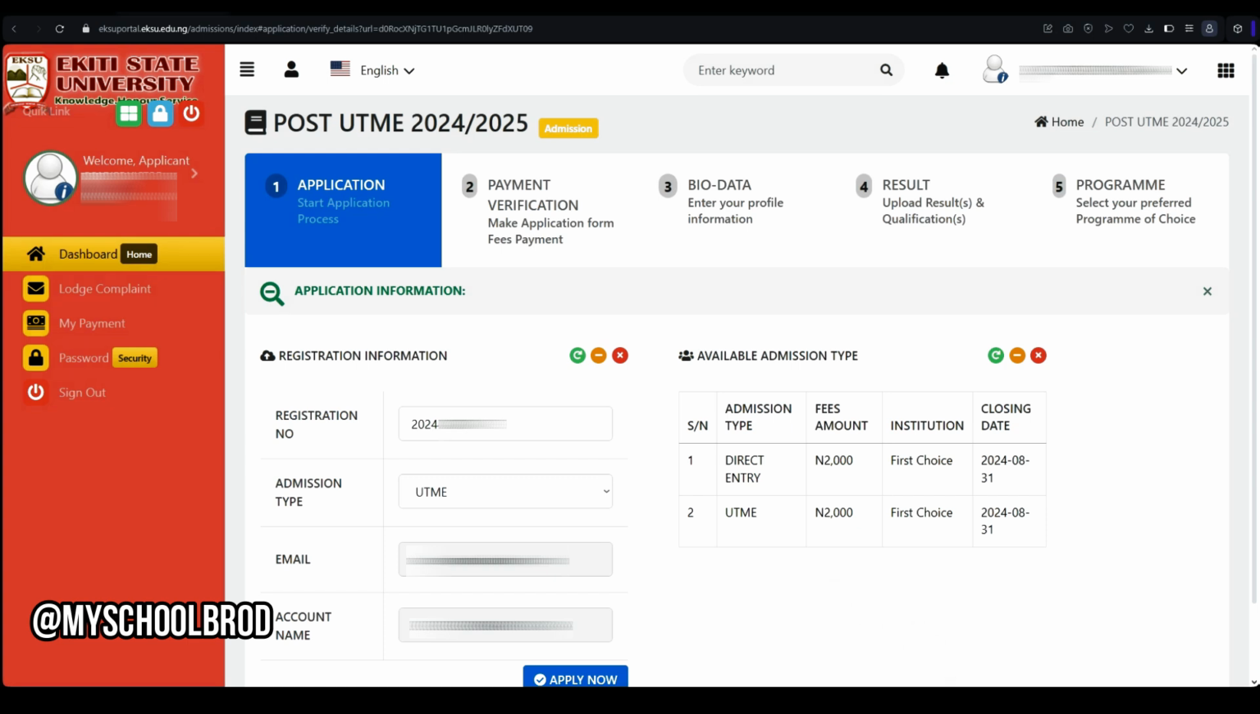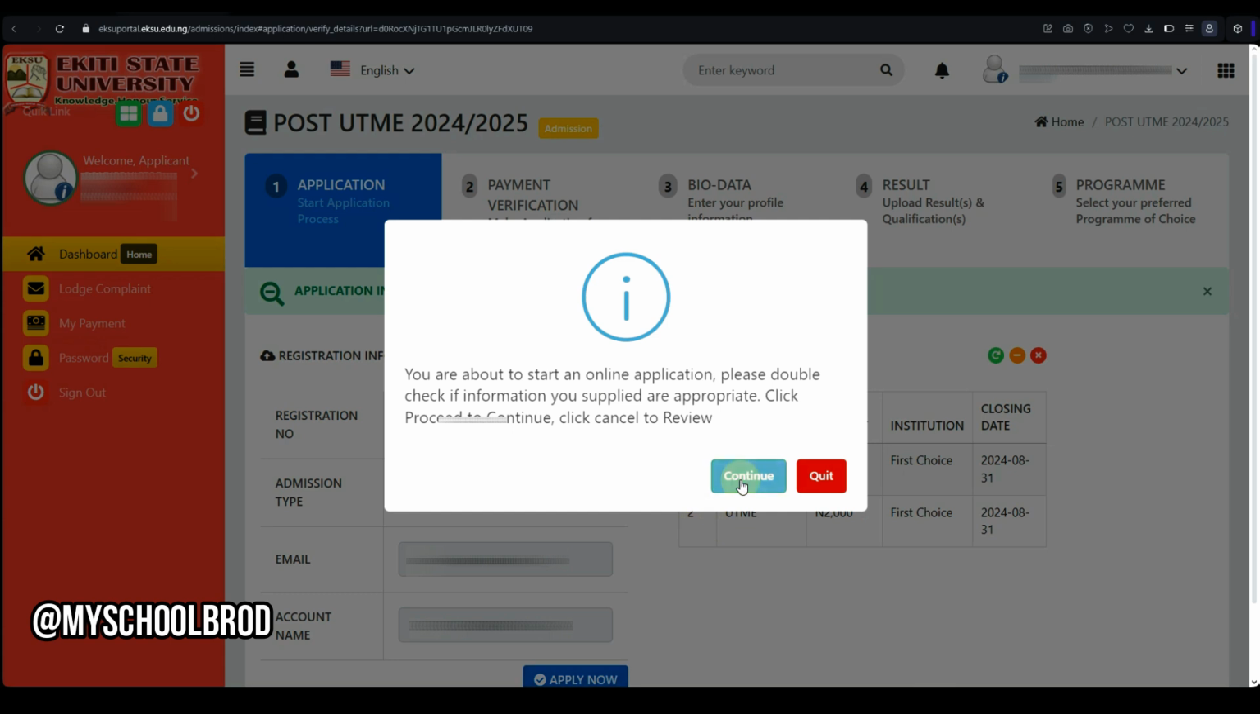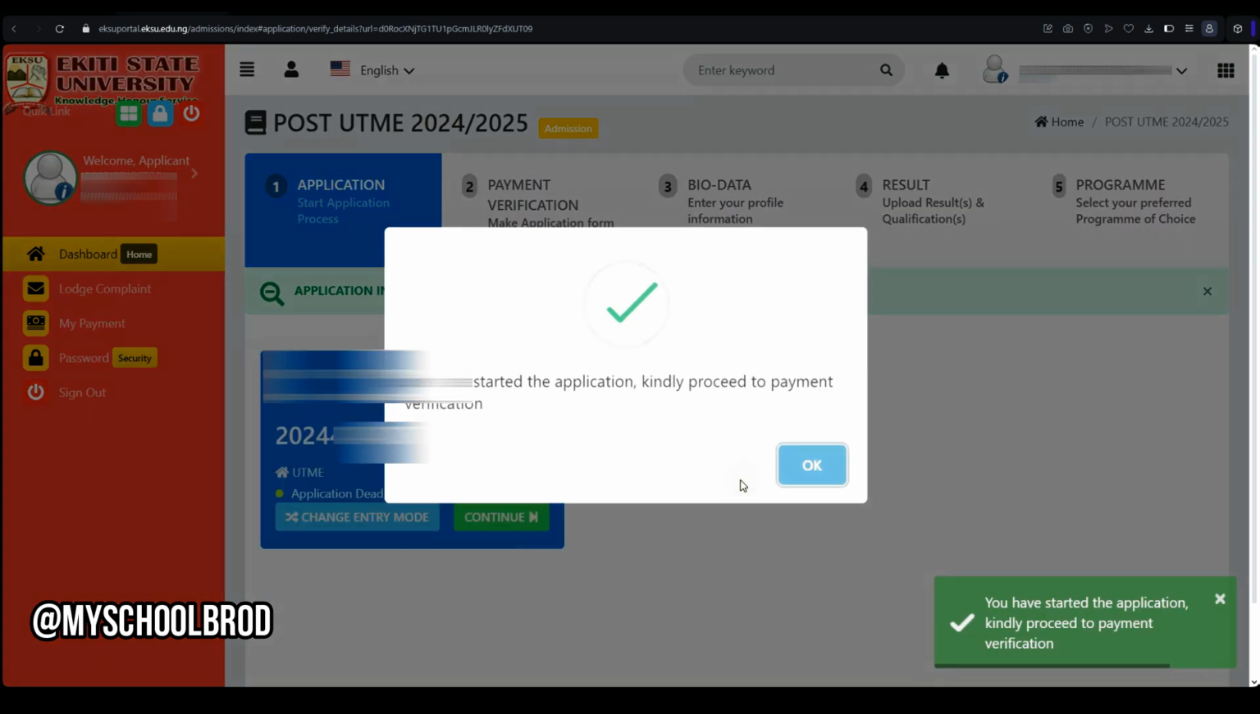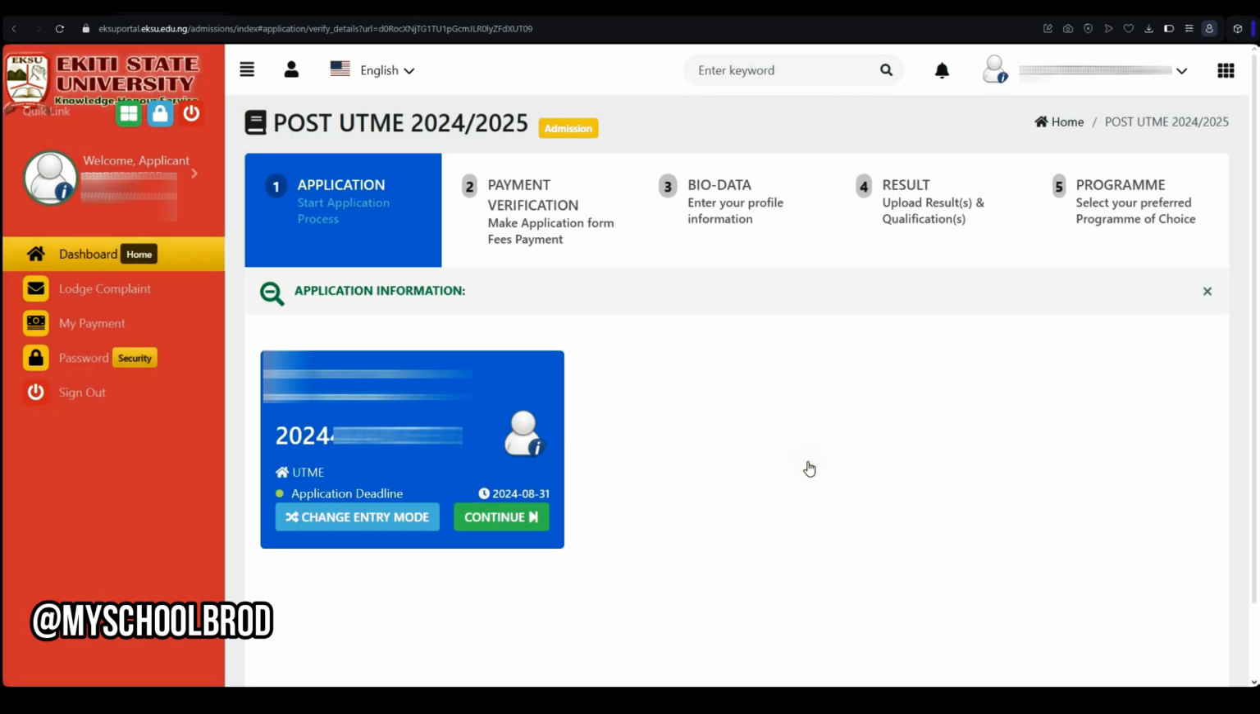So I just cross-checked. I'll advise you to also cross-check every bit of the information so that you don't give them the wrong information, which is going to affect you later on when processing your admission. So I'm just going to click on apply now, and then click on continue. So it's going to take me to the next stage, and it says you have started the application, kindly proceed to payment verification. So I'm going to choose okay.